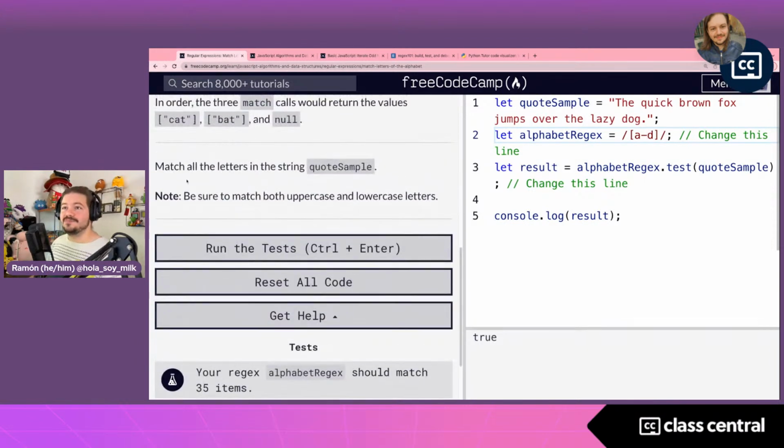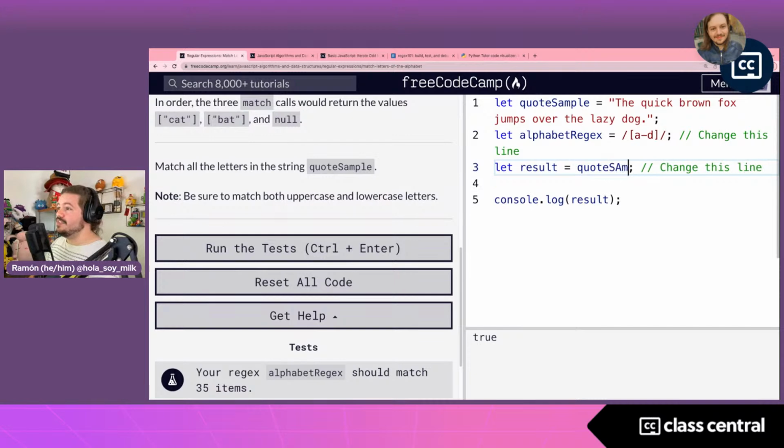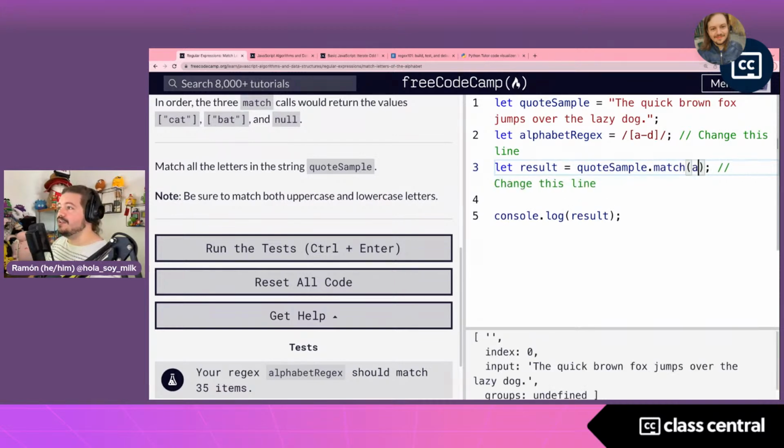What's our exercise? Match all the letters in the string quote sample. Be sure to match both uppercase and lowercase letters. So we'll do one thing at a time. First of all, this is a test, and we don't want to do a test. We do want to do a match. So it's quote sample, if I could spell, dot match alphabet regex.